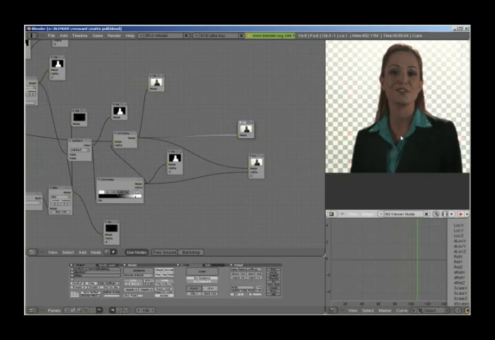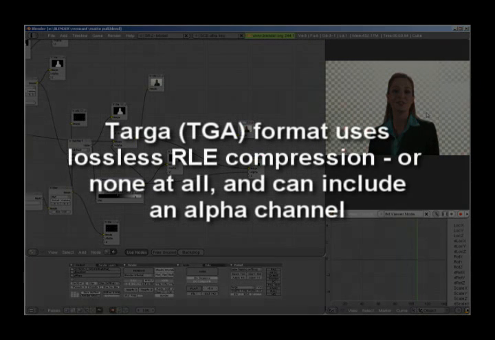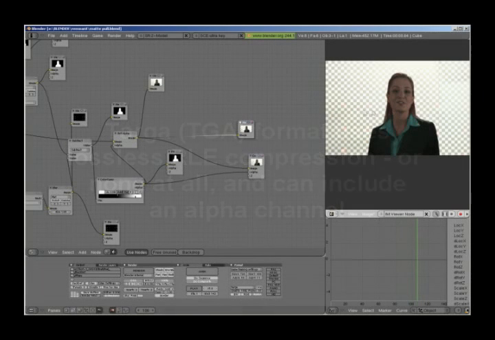What I did was I rendered that out as a Targa image sequence so that the alpha channel was actually embedded in the images. I knew this was a good enough matte, and I knew I'd gotten rid of the tracking markers, so I went ahead and cooked the alpha channel right into it.